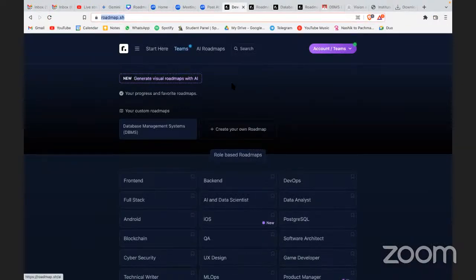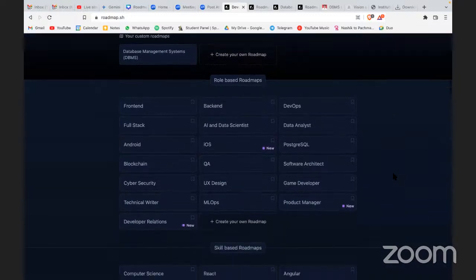roadmap.sh. Once you open that, you can see various roadmaps here. You can see the ready-made roadmaps of front-end or full stack or AI and data scientist. For example, if we have to see the ready-made roadmap available for AI and data scientists, likewise, there are various roadmaps that you can see here.